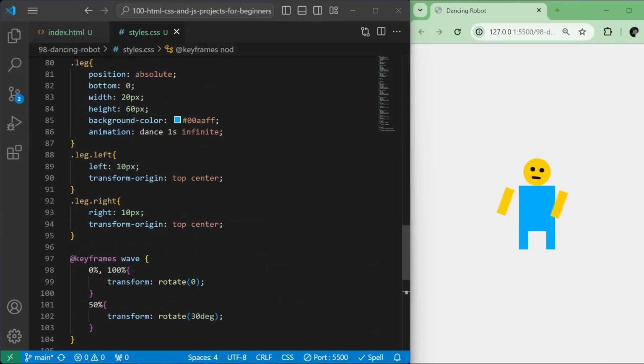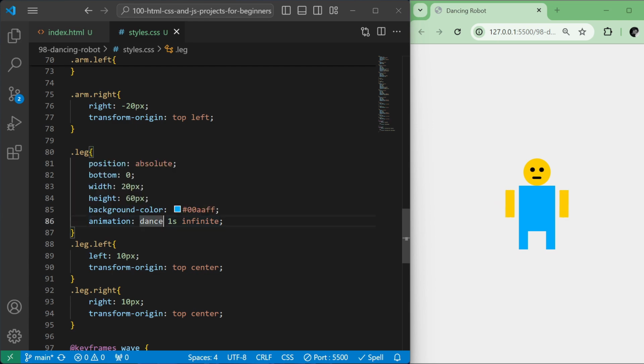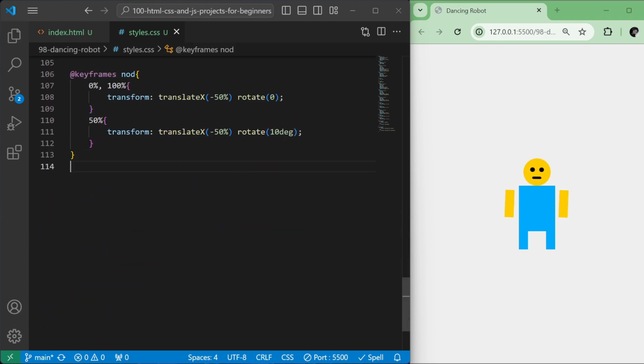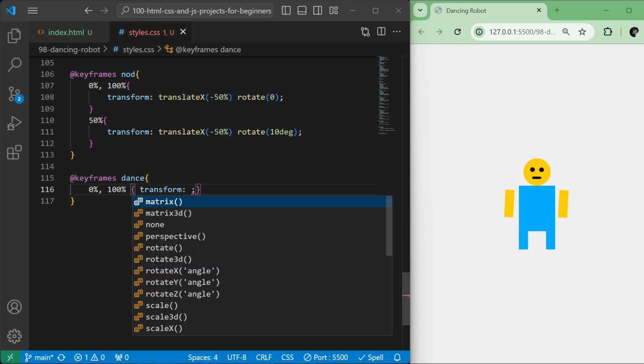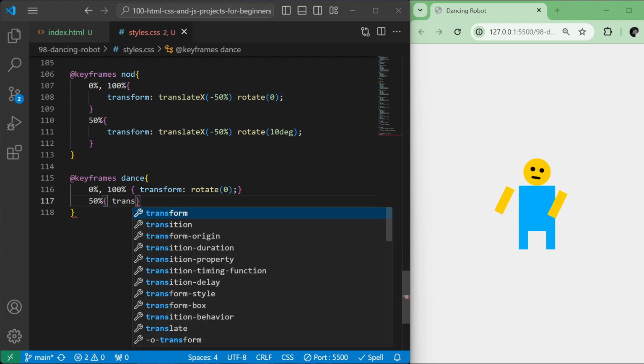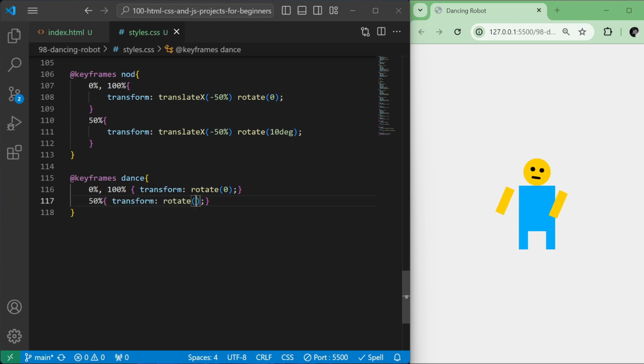So the last keyframe we had was dance. So this is the leg. We have to make the leg dance. So I will add a keyframe dance, and I'll set 0%, 100%, and I'll transform, translate, minus. I'll transform, then say rotate this to 0, and then 50%. I'll say transform, and I'll say rotate 10 degrees, which is 10 deg. So now you can see this is our dancing robot.